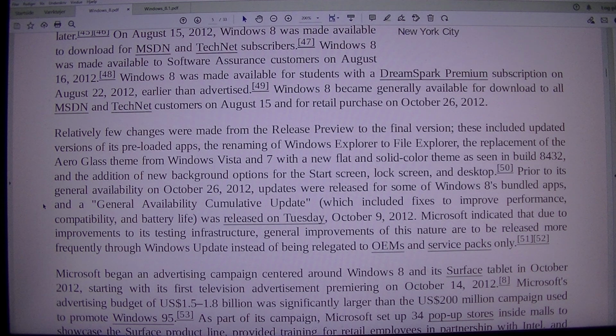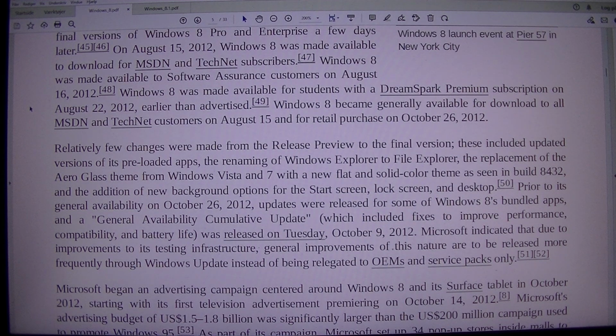MSDN and TechNet subscribers. Windows 8 was made available to software assurance customers on August 16, 2012. Windows 8 was made available for students with a DreamSpark Premium subscription on August 22, 2012, earlier than advertised.